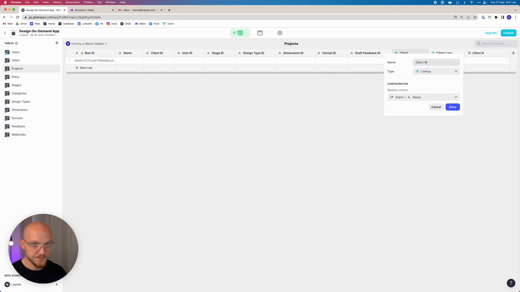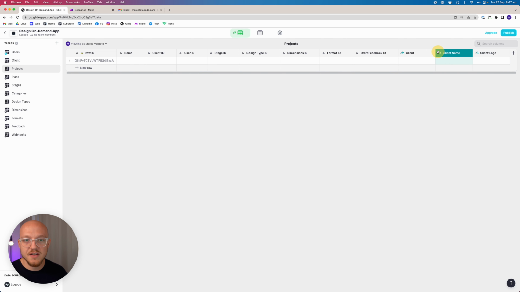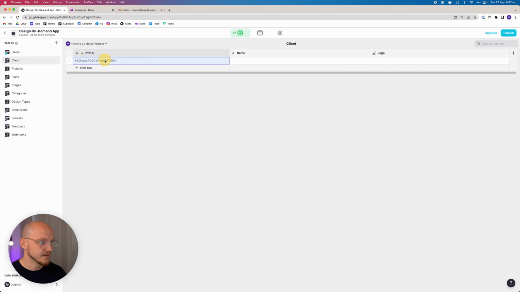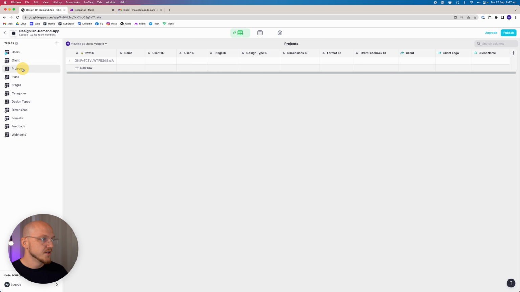So client name. So you can think of this field here, this relation, let's just quickly example. You can think of this as the client as a whole, this relation column. And then you can think of these as the specific pieces of information you want to pull from this object.